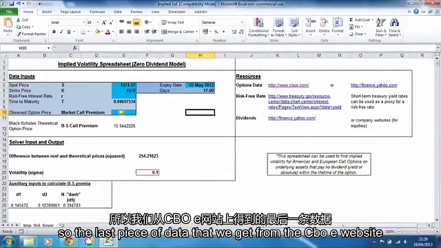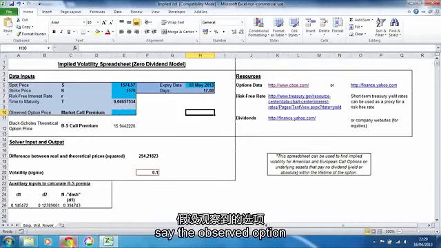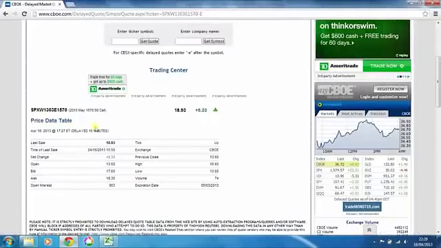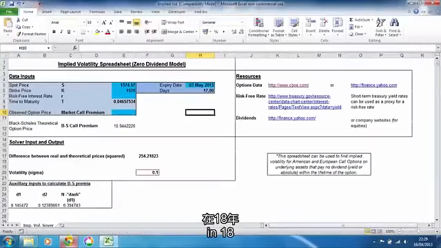So the last piece of data that we get from the CBOE website is the observed option price. So the observed option price was 18.93. We're going to use the last sale, so 18.93. So we put in 18.93 into cell E10.